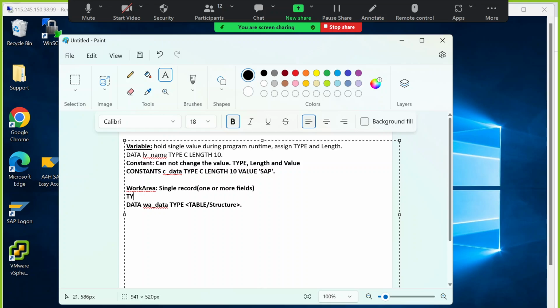Types, begin of ty_data. Whatever words I am typing in lowercase are user defined. We can give any name. But uppercase words are all syntax. You should type the same. And mention the field names which you want.